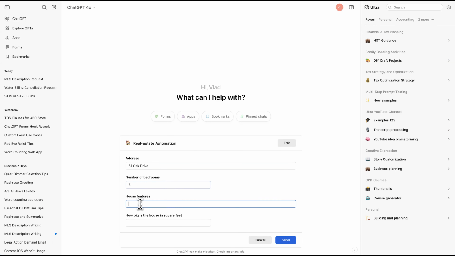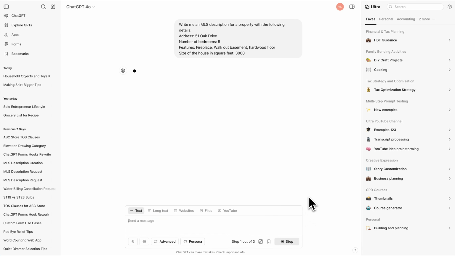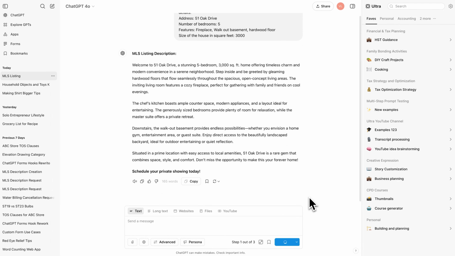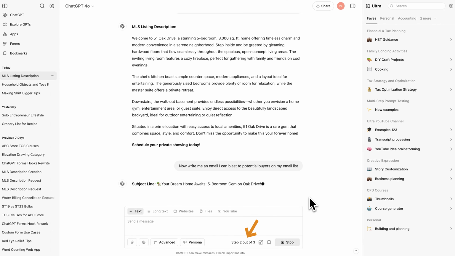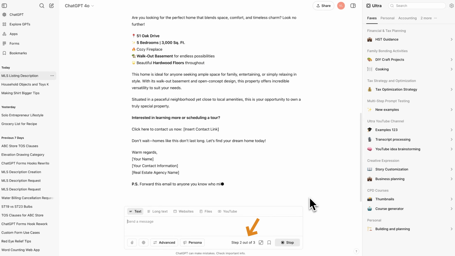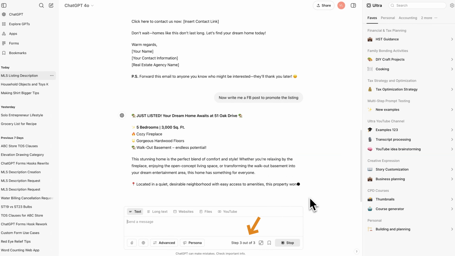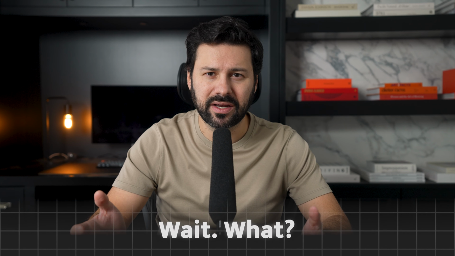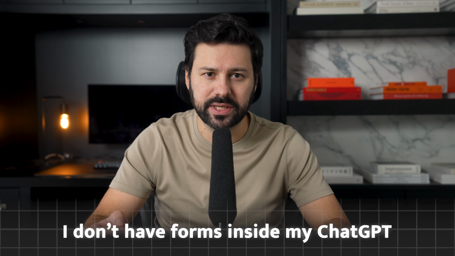Okay, let's test it out. Put in some dummy info and click send. Wow, this is insane. It's now creating the MLS description, then the email copy, and finally the Facebook post. Wait, what? I don't have forms inside my ChatGPT.